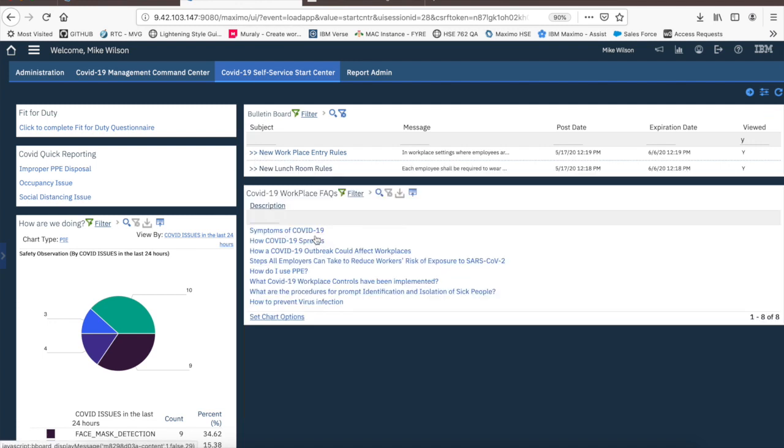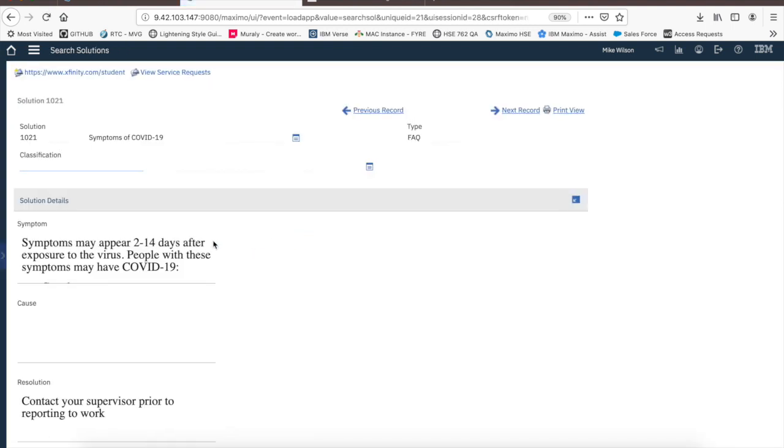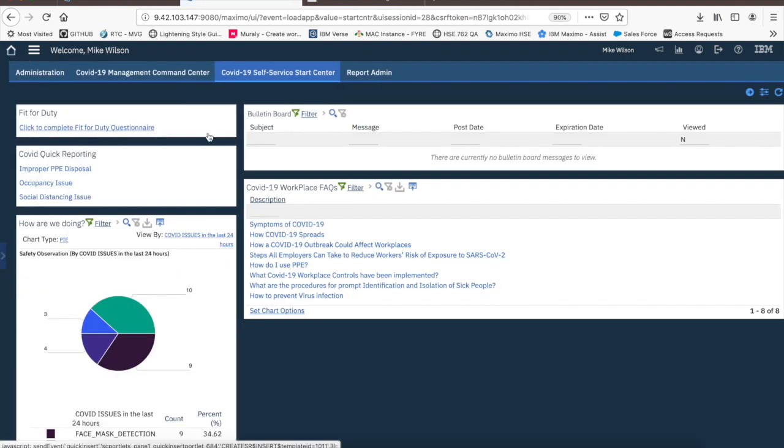If I close that up, down below that, we have some FAQs. So I might be gathering information as an employer. My health, safety, and environment department might gather that information and keep it fresh. But I'm able to present it to them in a way that they can easily review it. So if they're not really sure what the symptoms of COVID-19 are, they can open those symptoms. They can see those details. And then we're also providing them some instruction in case they do experience these types of symptoms, what to do next. Let's just go back to my Start Center.